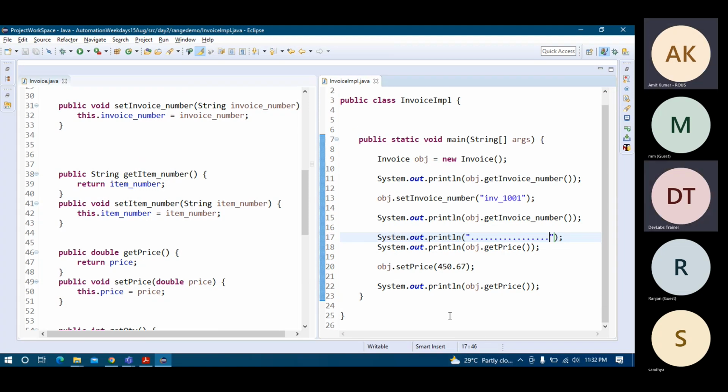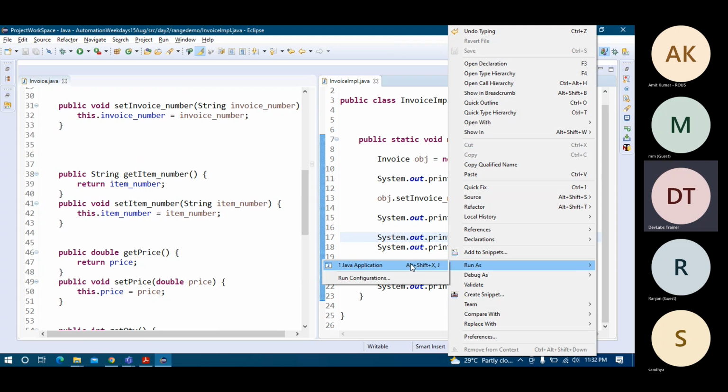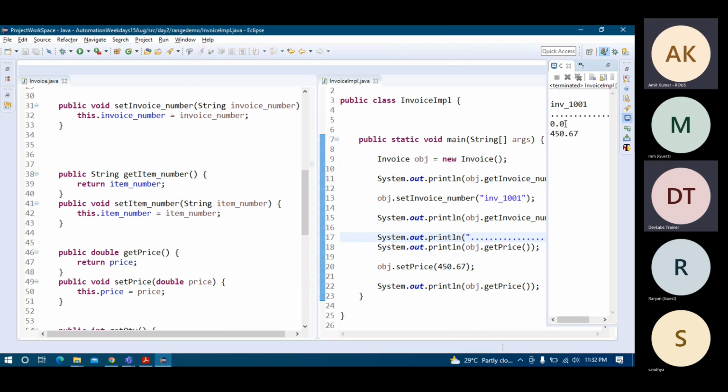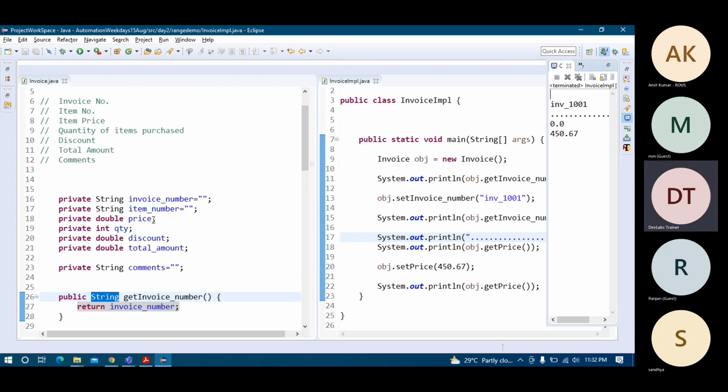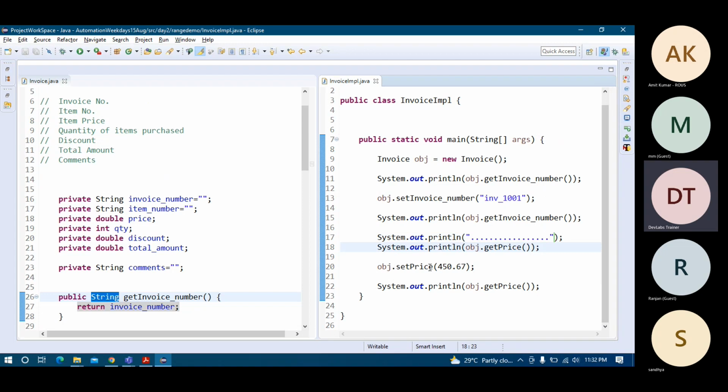You can see here, then right click, run as Java application. In the second part you can see here, initial price, the price. I have not given any price here. It is saying that the default value it is taking, 0.0. Then here I am setting the price.